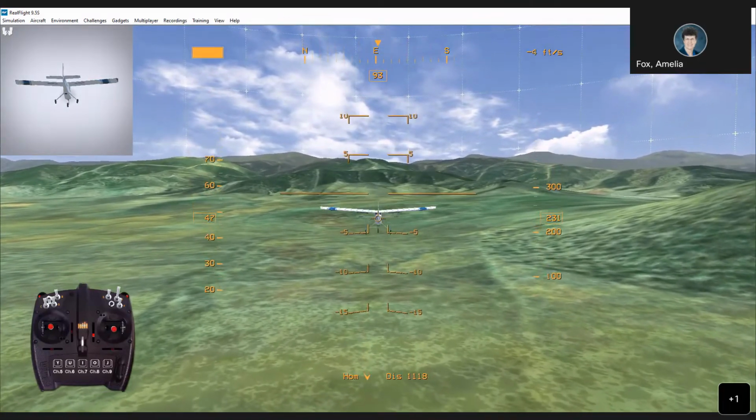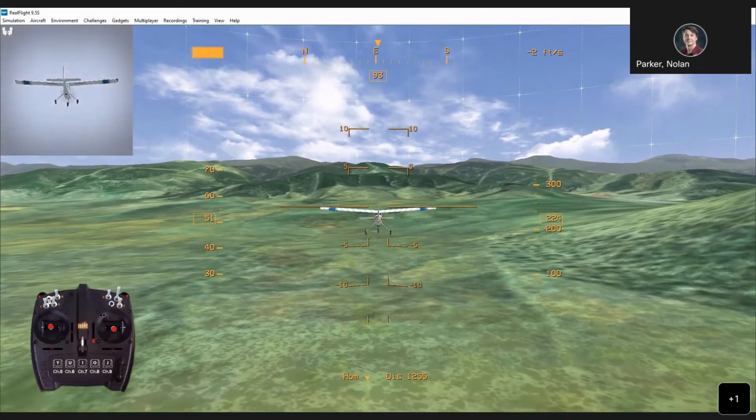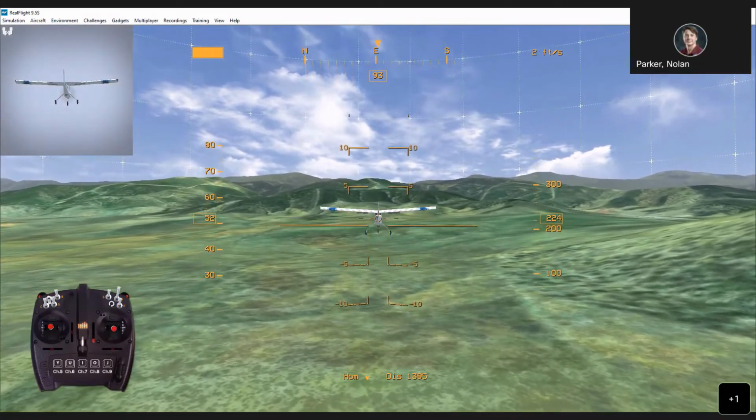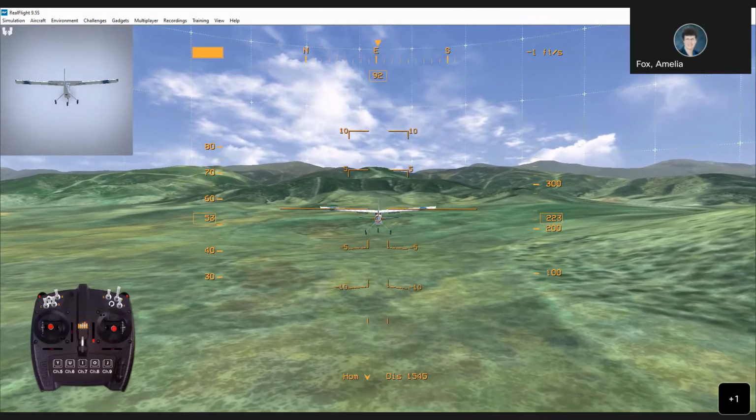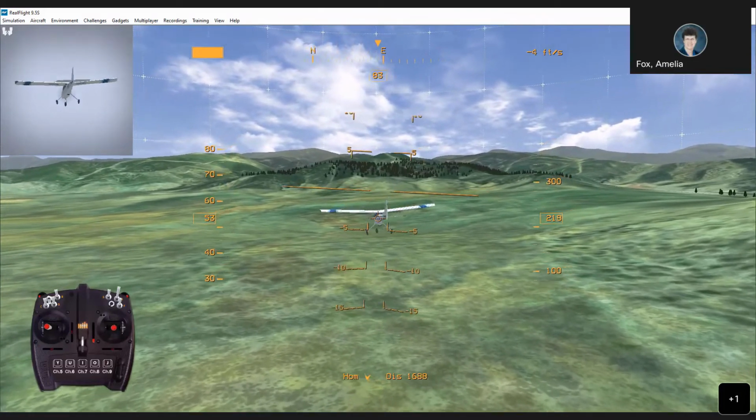There you go. I want to dive really bad. I need to. There we go. All right. Yeah, she needs a lot of trim today. I don't know why. Interesting. Go ahead and make a 180-degree turn.